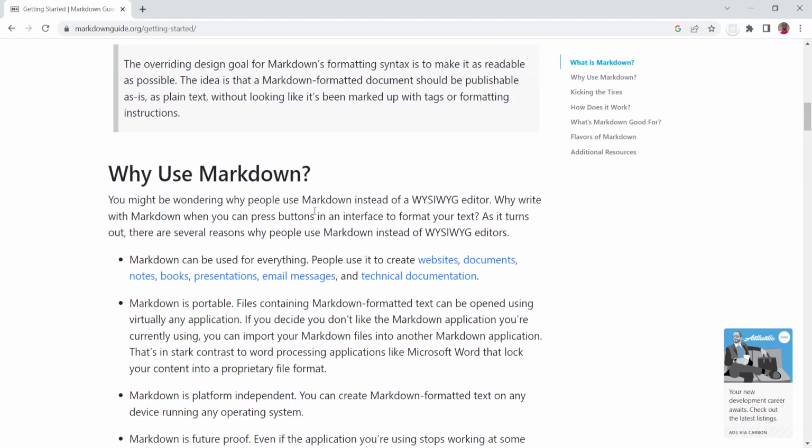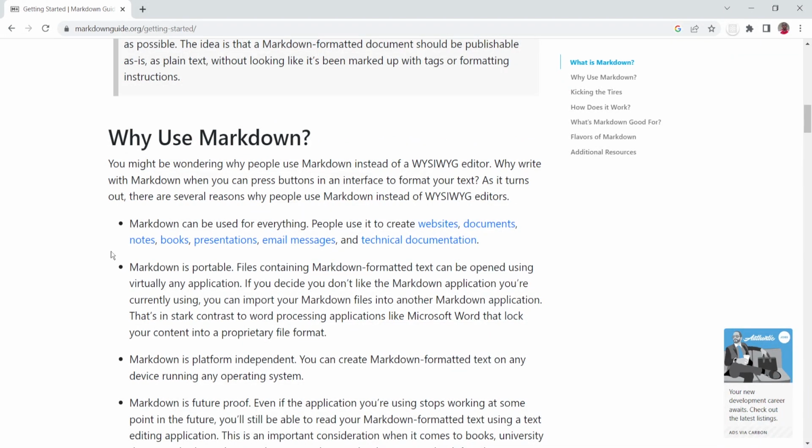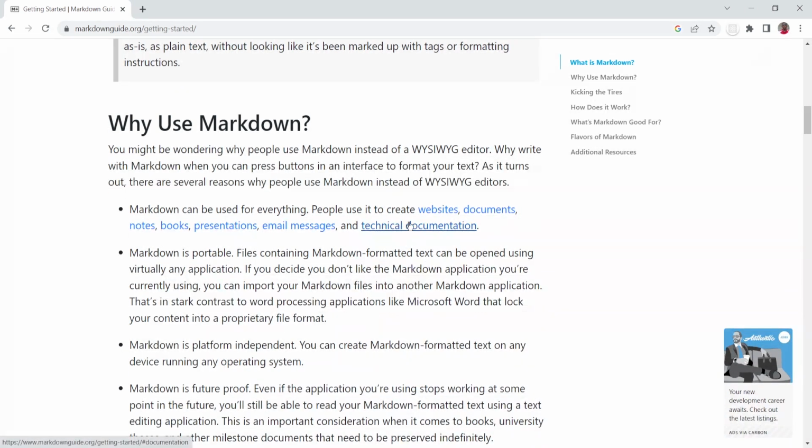So why use Markdown? There are a number of reasons why you can use it. Markdown can be used for everything, but most people would use it to create websites, documents, notes, books, presentations, email messages, and technical documentation. In my own experience, I normally use Markdown for technical documentation, and also when I'm working with the Jupyter environment, where I would sometimes want to combine my code with some information in there. And when it comes to technical documentation, we are later going to learn Git and GitHub. You would see some of the usefulness of Markdown.